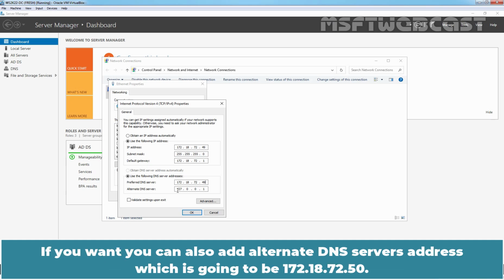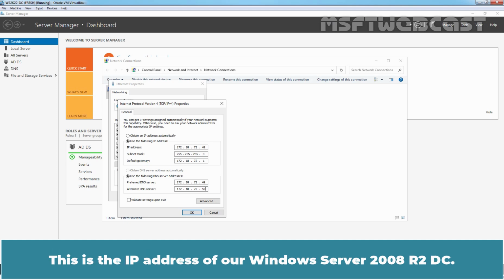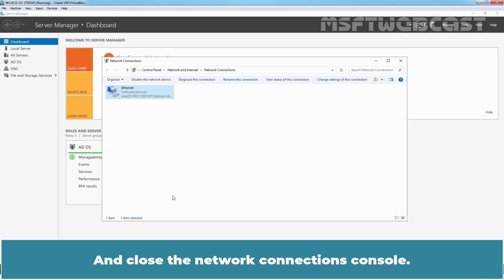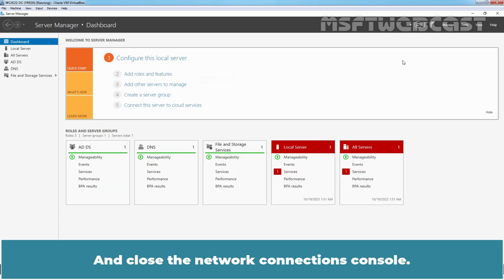172.168.72.49. If you want, you can also add an alternate DNS server's address, which is going to be 172.168.72.50. This is the IP address of our Windows Server 2008 R2 DC. Click on OK. Click on OK again and close the Network Connections console.